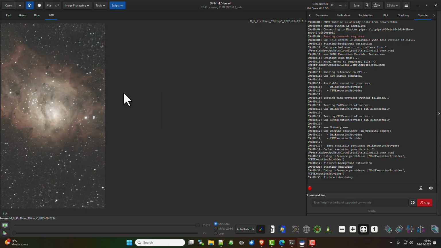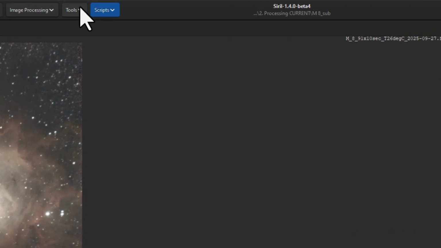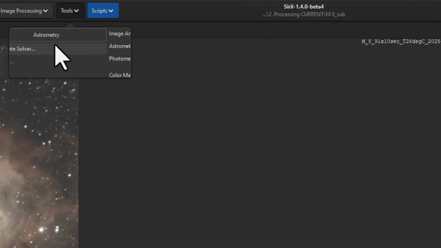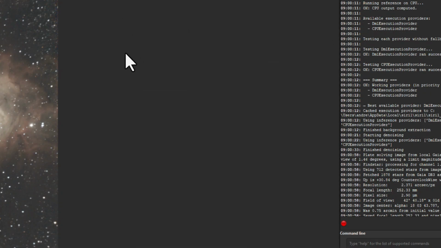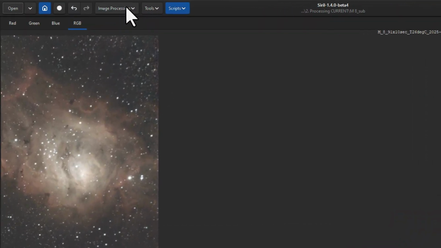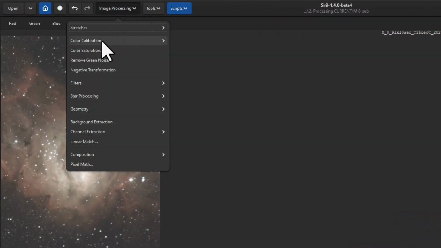Now we need to color calibrate the image, but the software Siril needs to know what this is, so we need to come up to Tools, Astrometry, Image Plate Solver, and it should have all the data up here. If not, you can type in the target, in this case M8, and it's found it. Click on OK, and then that's Plate Solver. Siril knows where this is, and it's going to know how to calibrate the color.